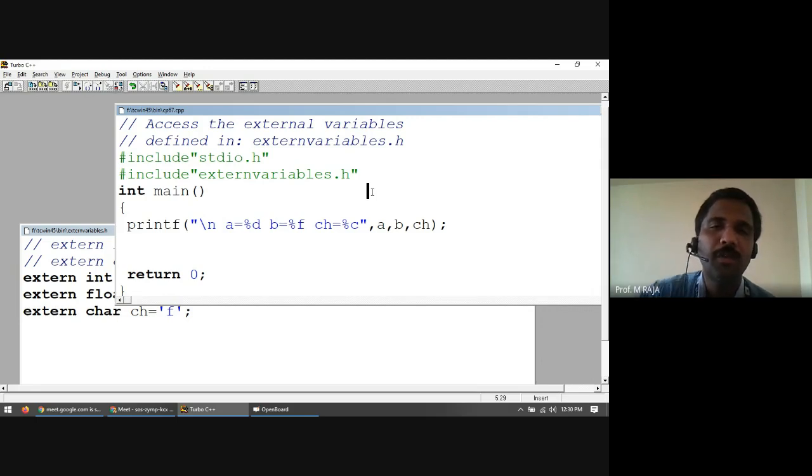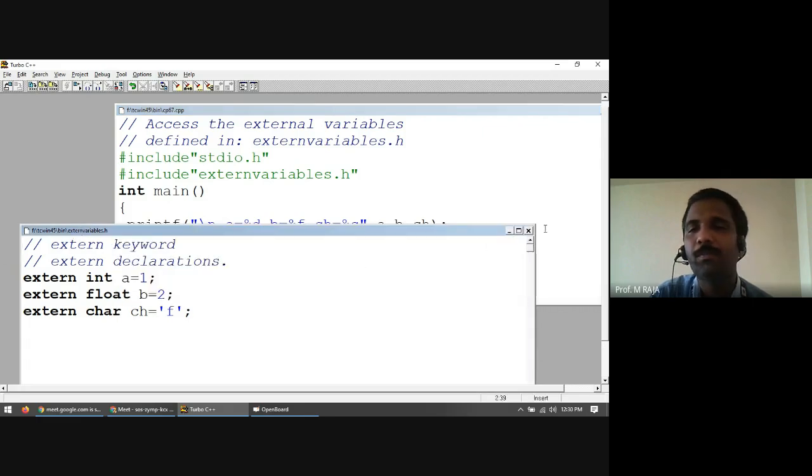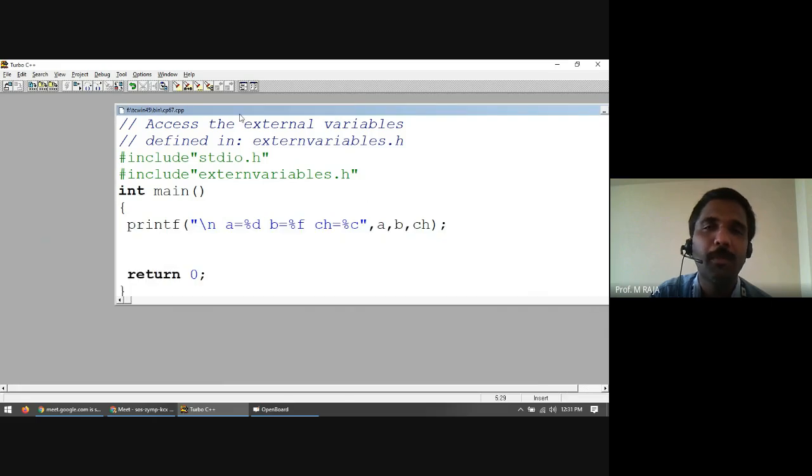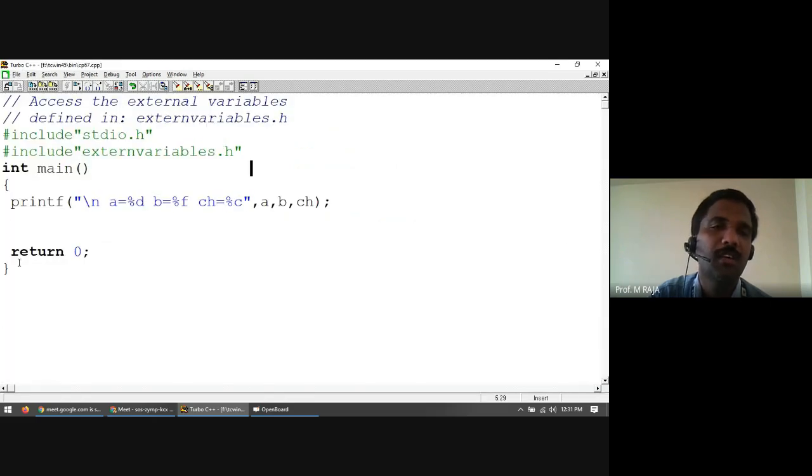For example, here we have included only one external variables dot h header file. In case you have several header files, those header files can be included in this program. So all those variables can be accessible here. But as far as lifetime is concerned, only within this opening and closing curly braces can the variables A, B, and CH have their values.